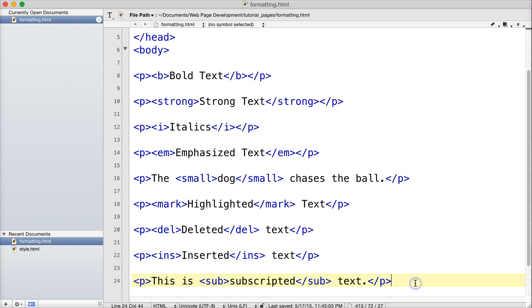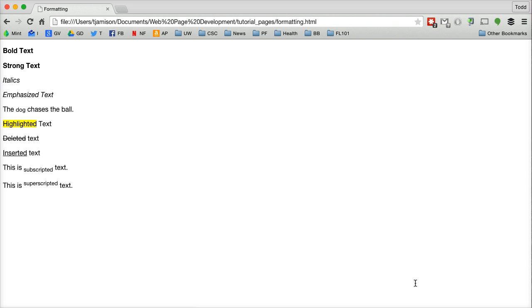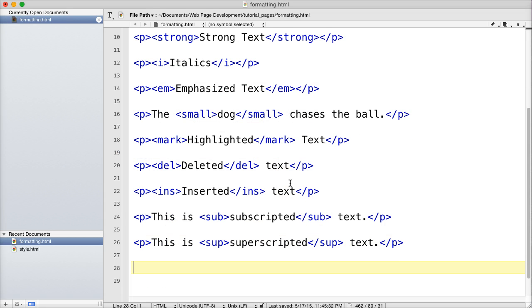And then superscripted, which is basically the same tag, only it's sup instead of sub. This is sub or sup. Superscripted. Kind of like a superhero. Okay. And my example says this is superscripted text. It's pretty awesome, right? All right.